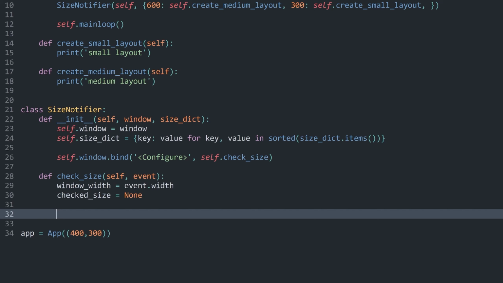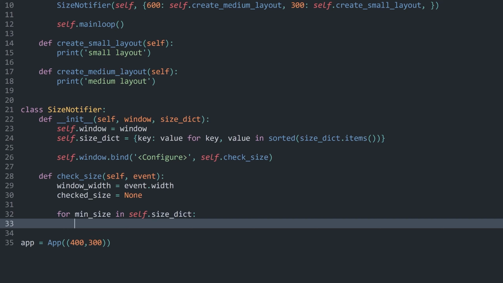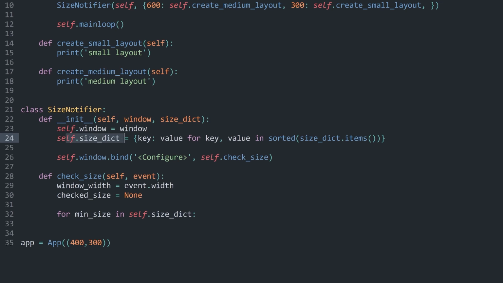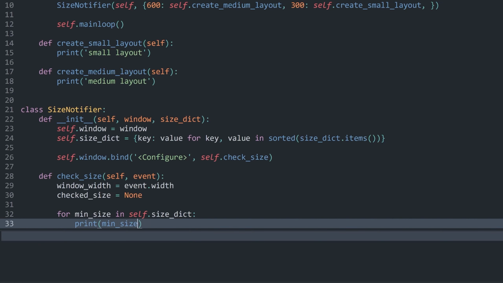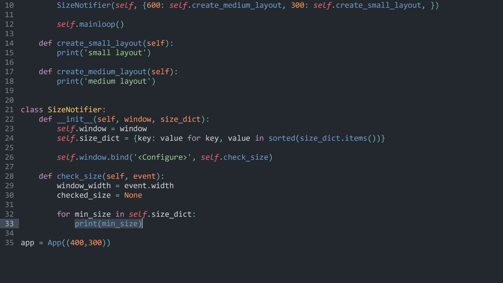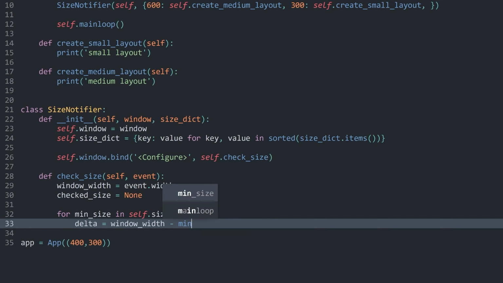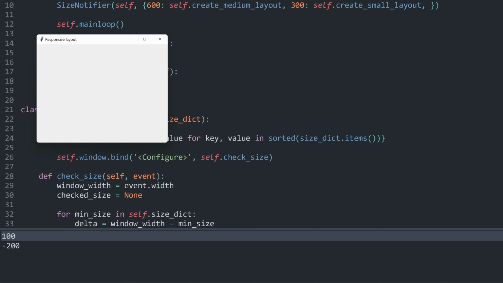Now, the logic that I want to implement is for minimum size in self.size dictionary. I want to toggle through all of the minimum sizes inside of this size dictionary. I can print right away what we're getting, minimum size. If I run this now, we get 300 and 600. The way I am going to use this is I want to have the delta size. This is going to be the window width minus the minimum size. And let me print right away what we're getting. We get 100 and minus 200.